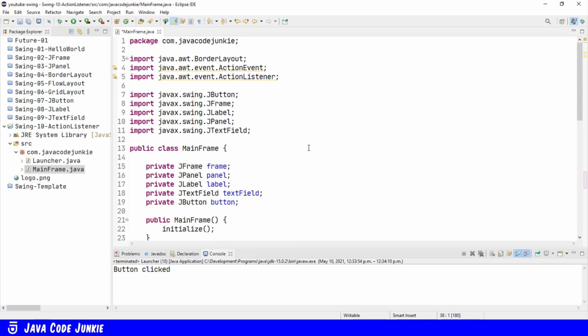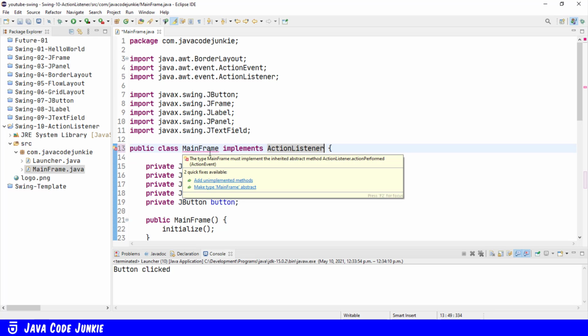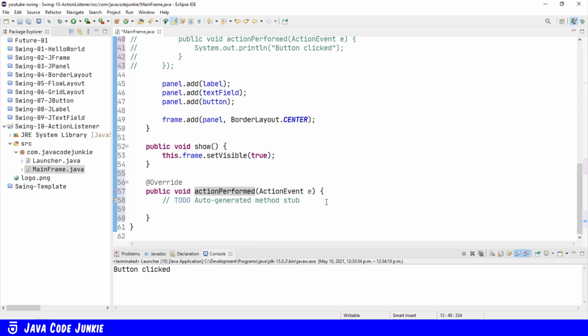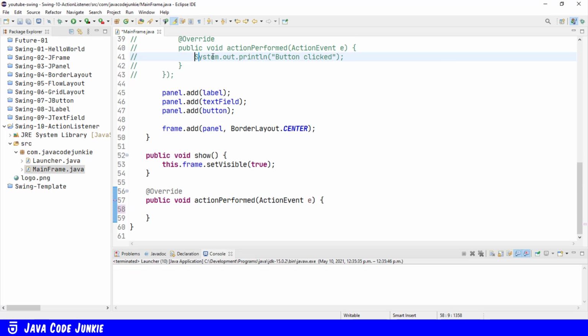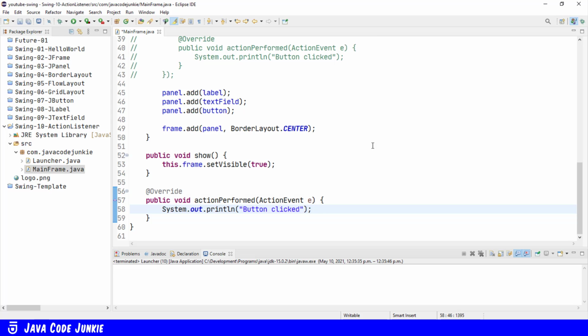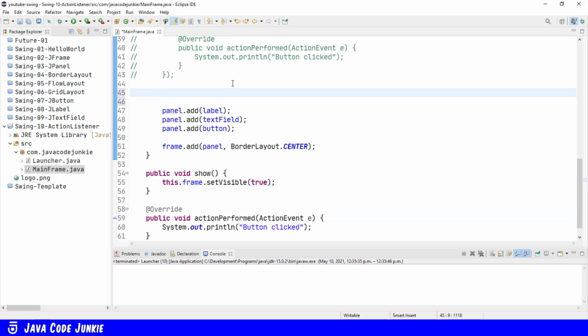What I'm going to do now is make the entire main frame listen for action events. So I'm going to have mainframe implement the ActionListener interface. Implements ActionListener. You'll see now that there is an error under mainframe and it says add unimplemented methods. And the unimplemented method is still the same actionPerformed method. Again, I'll copy and paste the line of code that says button clicked into the actionPerformed method in our mainframe class. Now, in order to make this work, I have to register mainframe as a listener to our button. And here's how we do that.